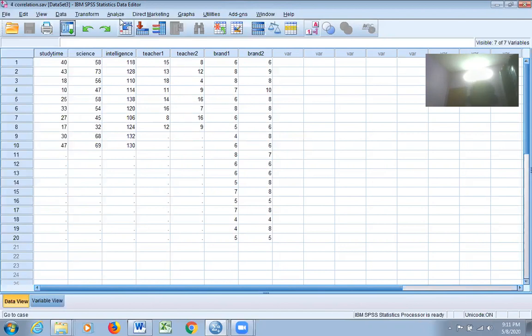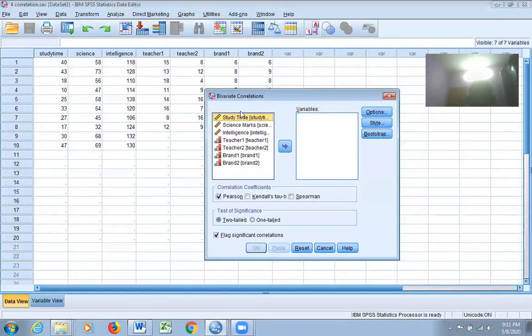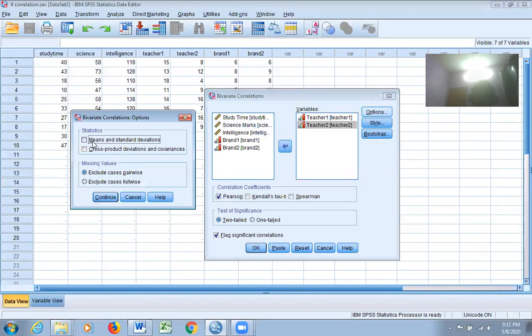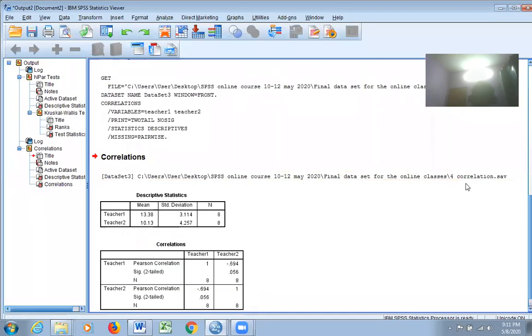How to conduct? Go to Analyze, go to Correlate and select Bivariate. And what are the variables? Teacher 1, send it. Teacher 2, send it. Both the variables are sent to the variables box. By default, here Pearson test is selected. Options, if you want mean, standard deviation, you can select if you want. And give OK. You can see the result here.